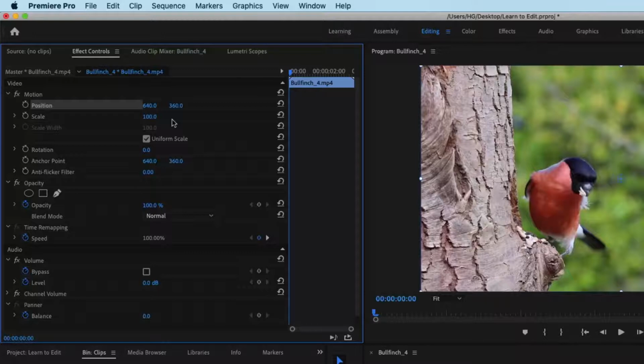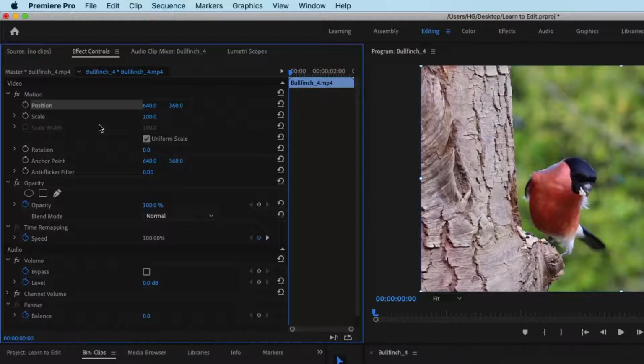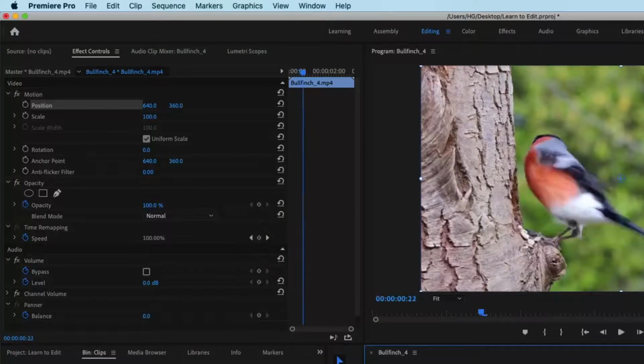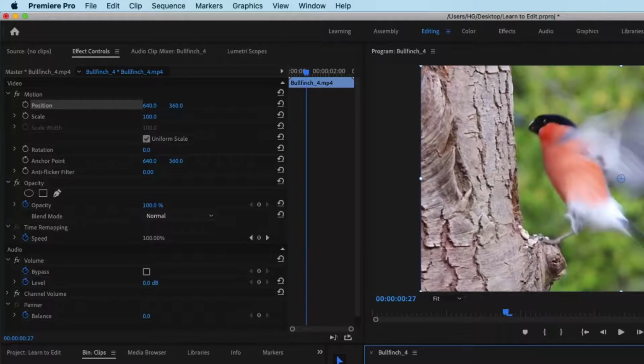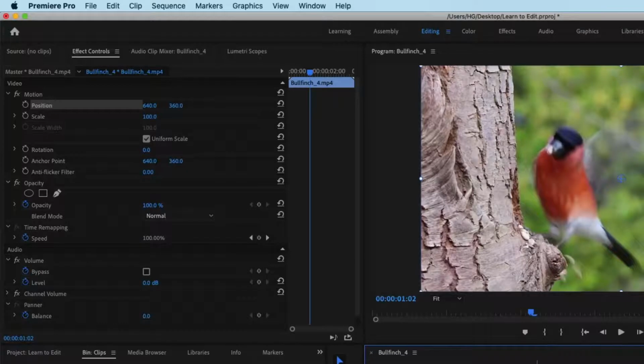Now you can actually animate any of these effects by turning on keyframes. If you are wondering what the term keyframe means, it literally means a start and end point of a transition. So for example, you may want at a specific moment in your sequence to zoom in or out of one of your clips. So let's say I want to zoom in on this clip.